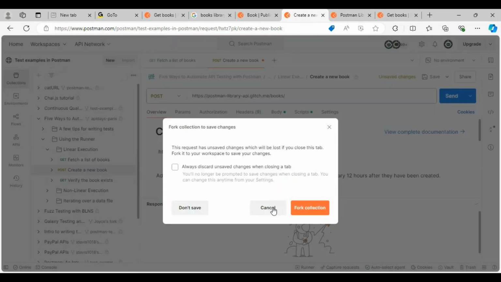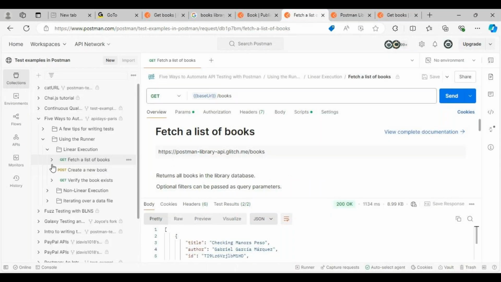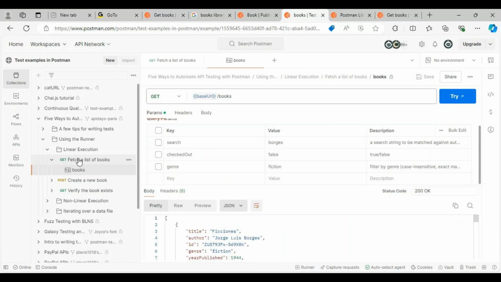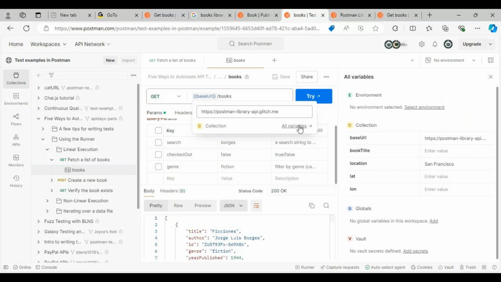I don't want to save. See here, the fetch request is there, no books. So see, base URL is there, right? It is parameterized. They have given the name base URL. If you click here on all variables, you can see these variables have been used. For base URL, they have given this one. For location, they have given this one.